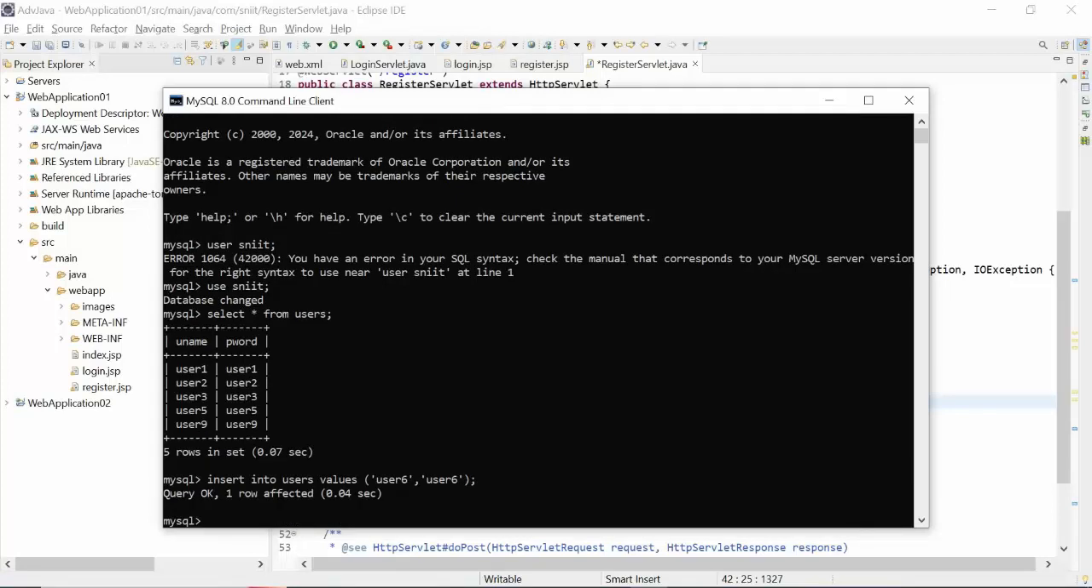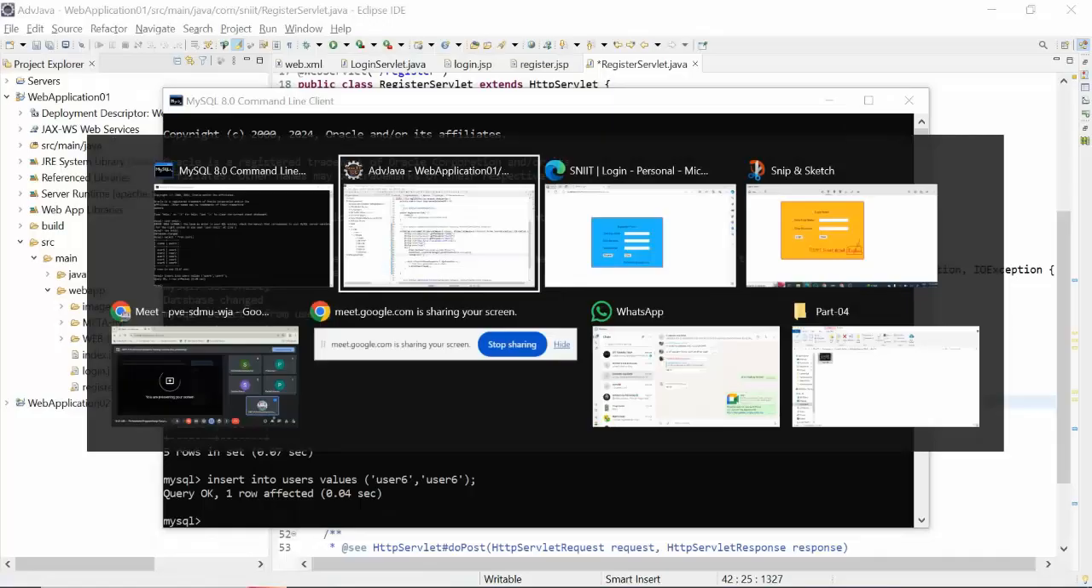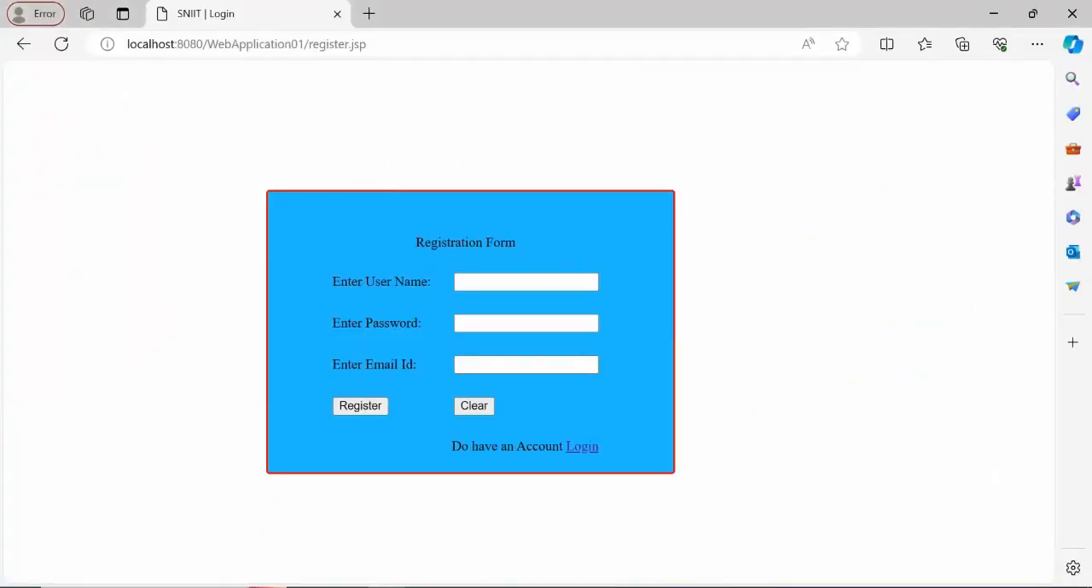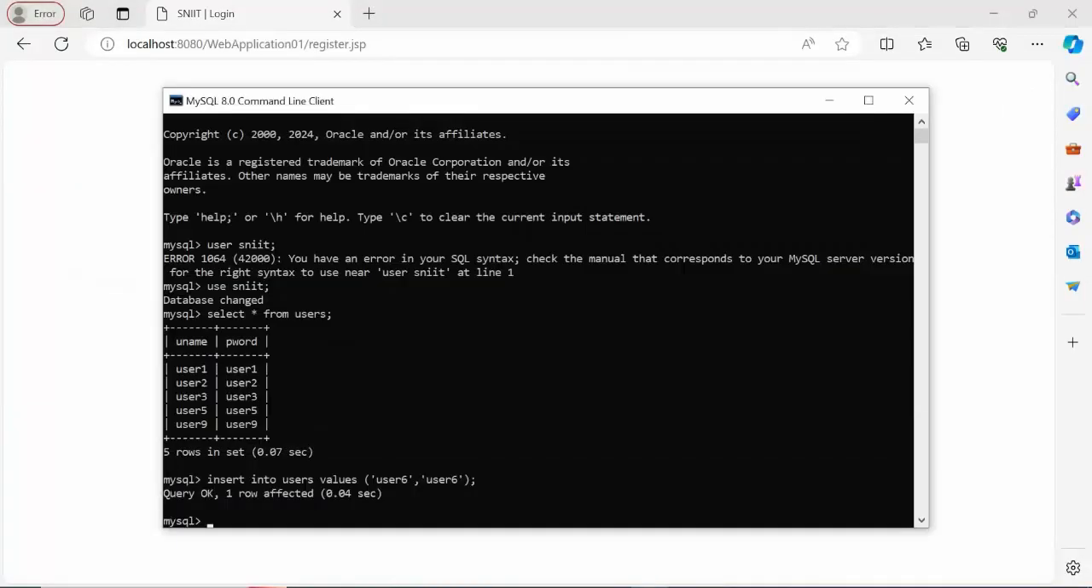But according to our application, we are trying to get one more extra field like email ID, but we don't have an email ID column in that table. How can you add a new column to the existing table? With the help of the alter command I explained. Now here I'm going to take alter table. What is the table we are altering? This table. I'm going to add a new field. What is that? Email field I'm adding.